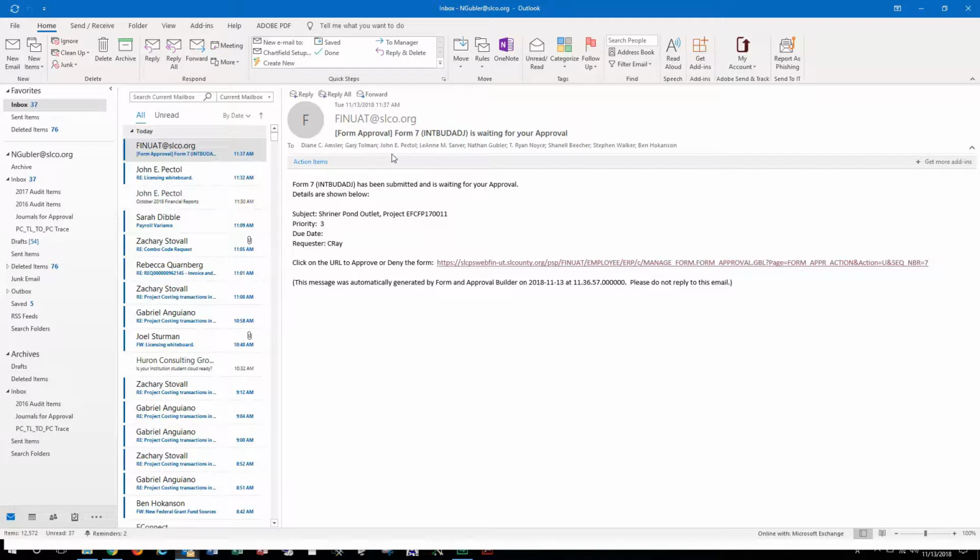This is the email that I received, and the subject line is form approval. It has a form number, and it says the abbreviation for interim budget adjustment. And then in the body of the email, in addition to the form sequence, you have some detail. You have the subject. This tells us the content of the interim budget adjustment. The priority and due date fields currently don't have relevance to this form as of yet.